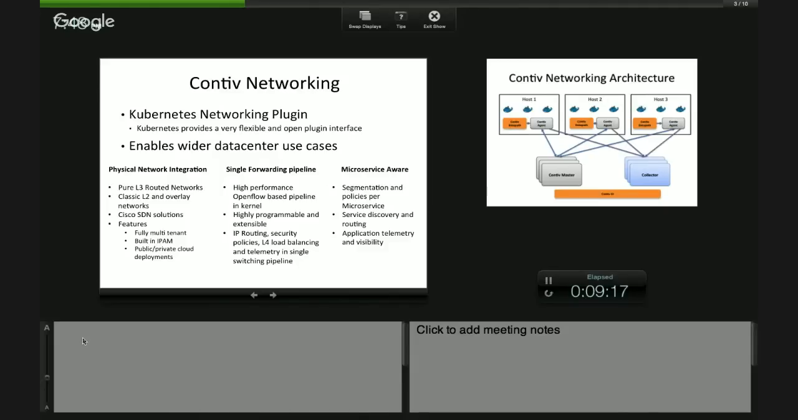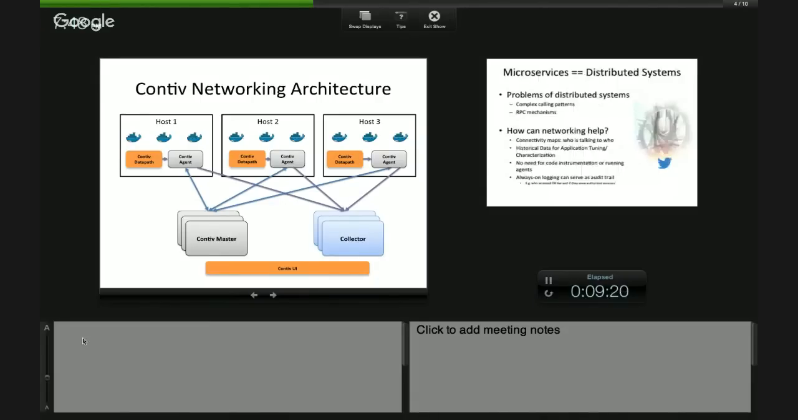So let me dig a little deeper and go through the architecture of it, right? What we have is a Contiv master component. Of course, I'm not showing Kubernetes here. There is Kubernetes and kubelet in this cluster, obviously, right? And I'm just focusing on the Contiv part of it. Question, right?